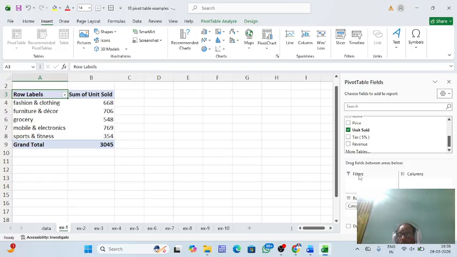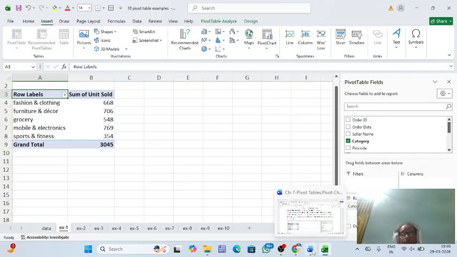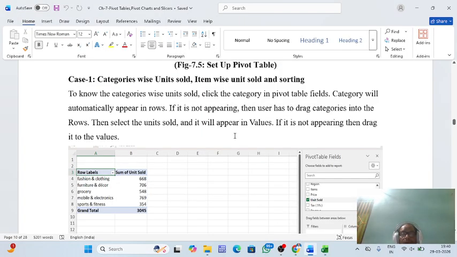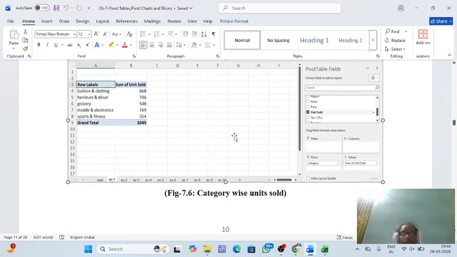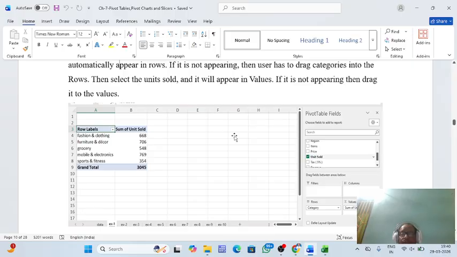So for rows, when you click on this particular category, it will come to rows. And for values, remember that you have to give some amount like revenue, sales, or sum of units sold. So again this will be created. This is the beauty, and you can also draw the chart.